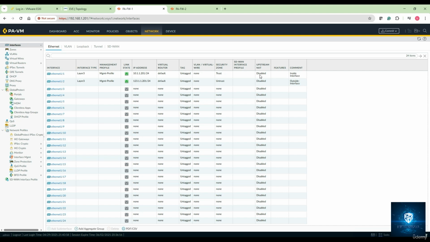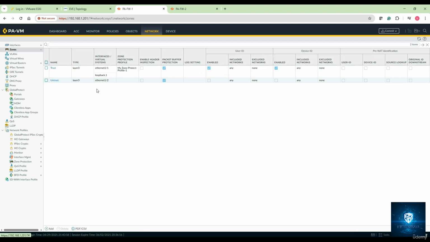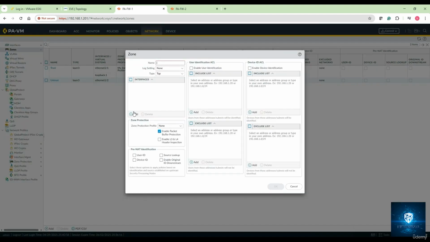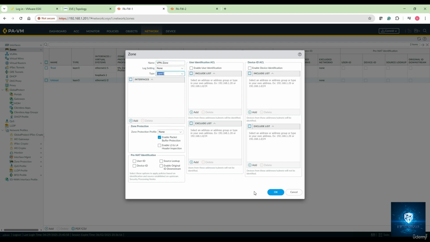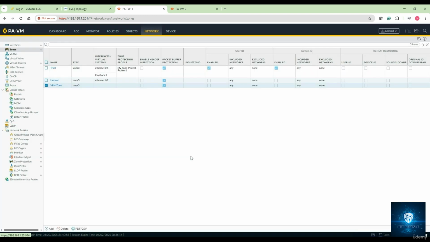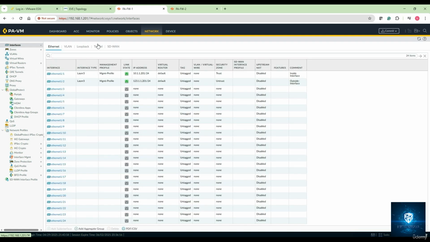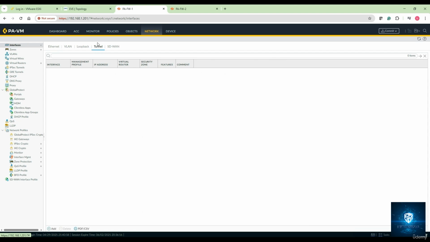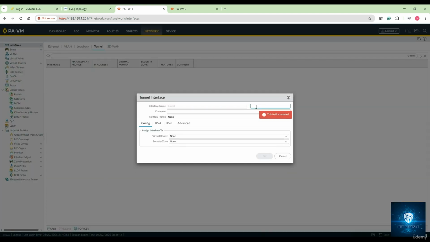So all good. Next I need to create a zone called VPN zone, and assign the tunnel interface to it. So I create one zone over here, with the name VPN zone. The zone type is a layer 3 zone. That's it. I keep everything else as default, and next I go to the interface, I select the tunnel interface type, and then I add a tunnel interface over here. Let's say it's tunnel 1.